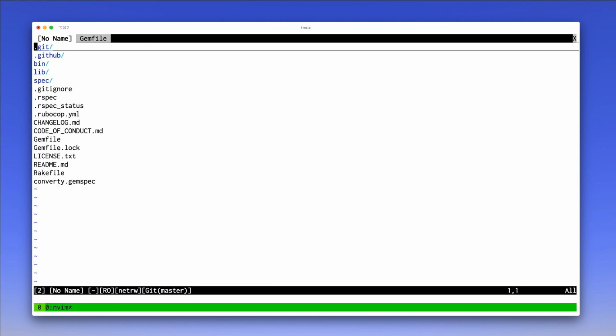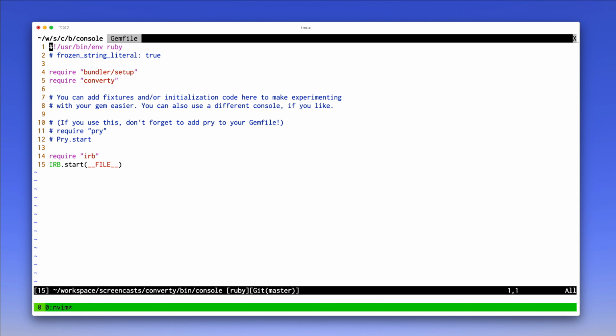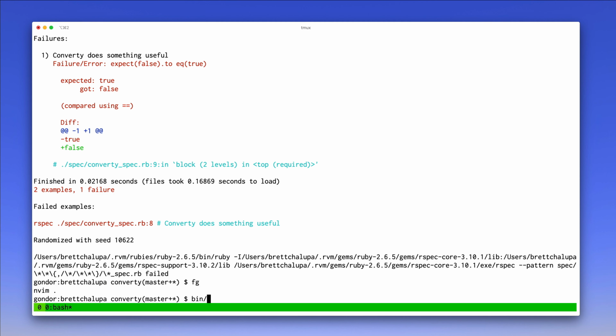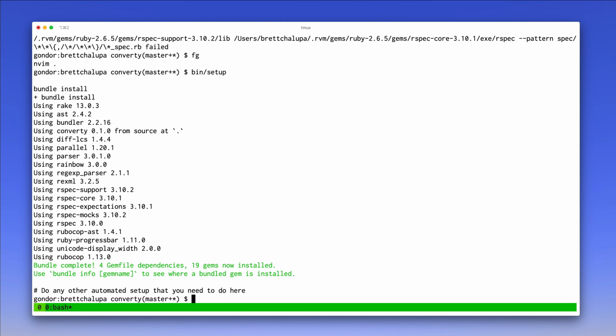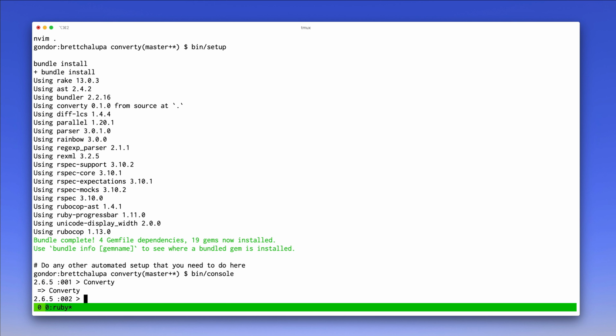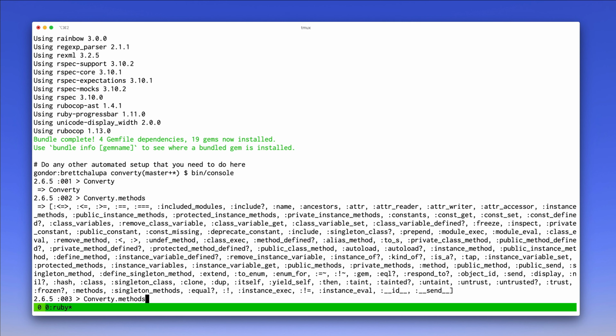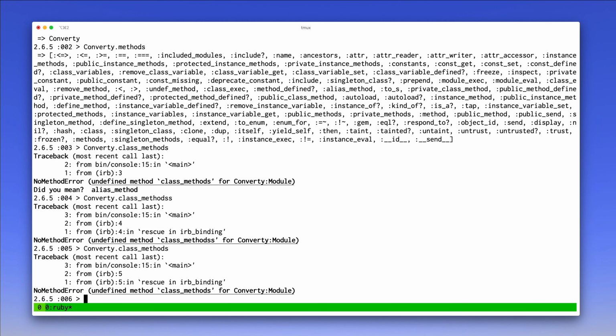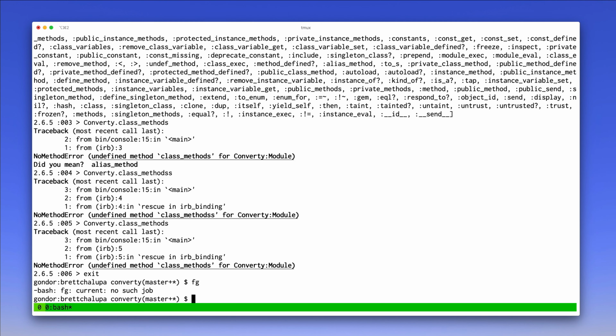Let's take a look at those. So it's got a console, which requires your gem and IRB, kind of like Rails console works. That's neat. And then it's got setup, which does bundle install. So we could have done that earlier, right? We could have done bin setup and run that directly. Let's do bin console. We have Converty. You can see what methods it has. Let's look at class methods. Maybe we don't have it yet.